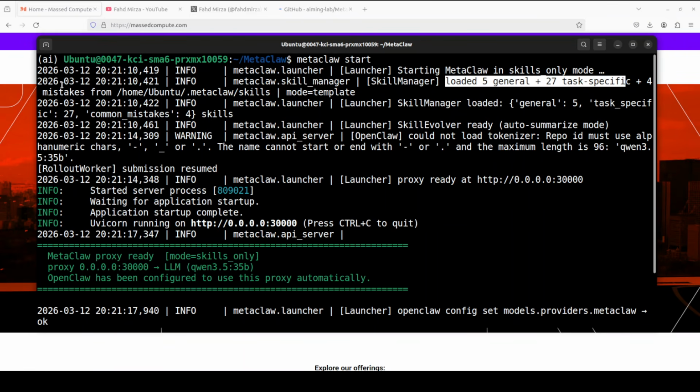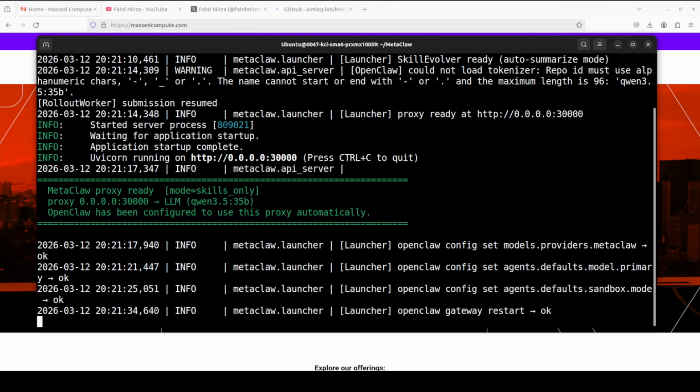And there are also some mistakes just as a random one, just to remember, just to do the demo. And then it has also restarted everything, and now we can access or use it from OpenClaw or from any other API endpoint, just like we are using OpenClaw.